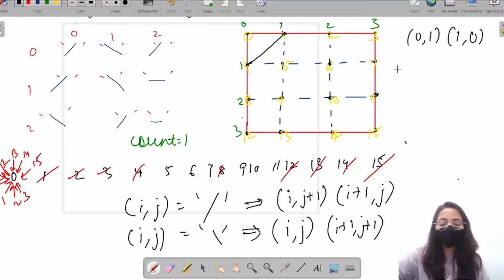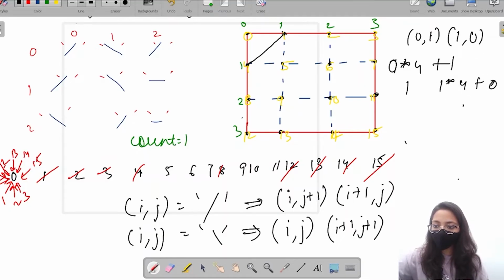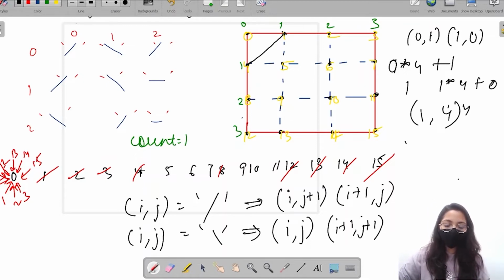So we have a formula which says i into the number of columns which we have. Over here we have the number of columns as 4, plus j. So j will be 1 for here, 0. So this will be 1 into 4 plus 0. So it will be 4. So we have 1 comma 4. Yes. So 1 comma 4 we will check whether it is connected or not. So 1 comma 4 is connected over here. So we will increment count by 1. Okay.